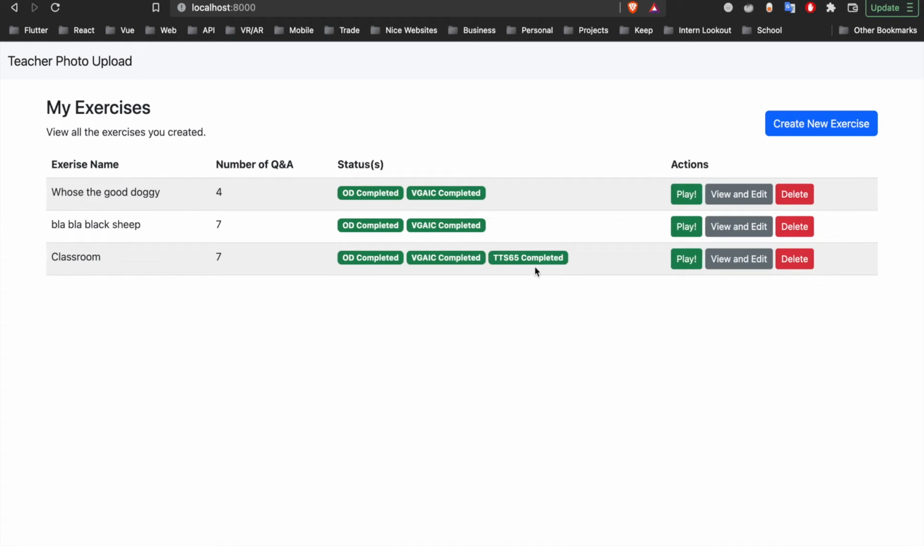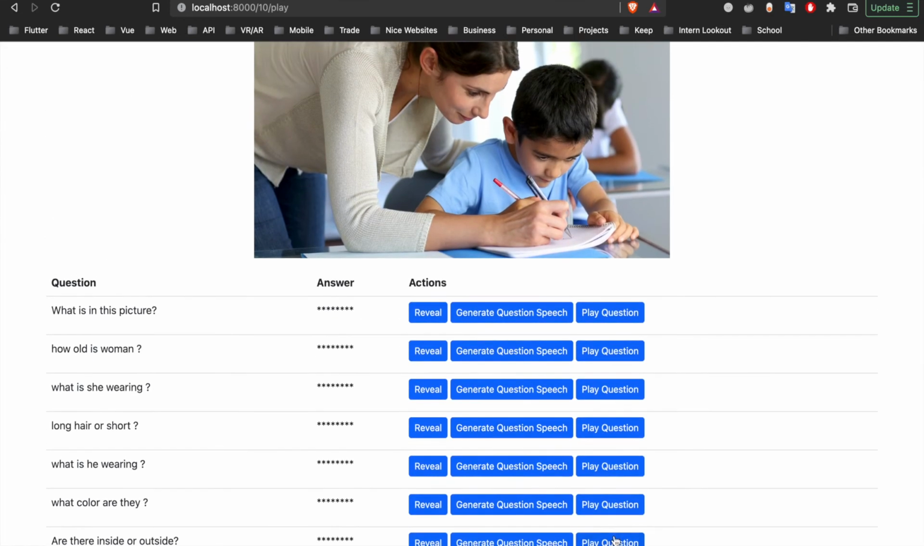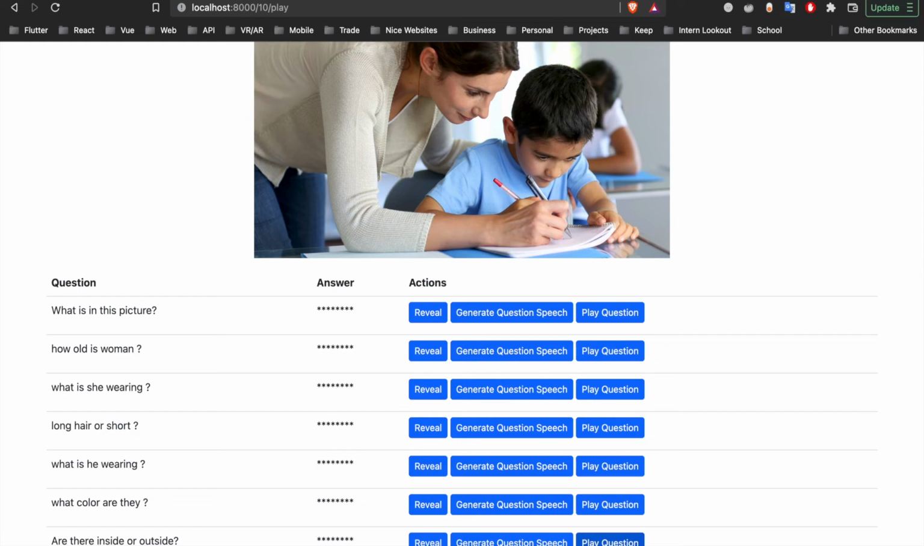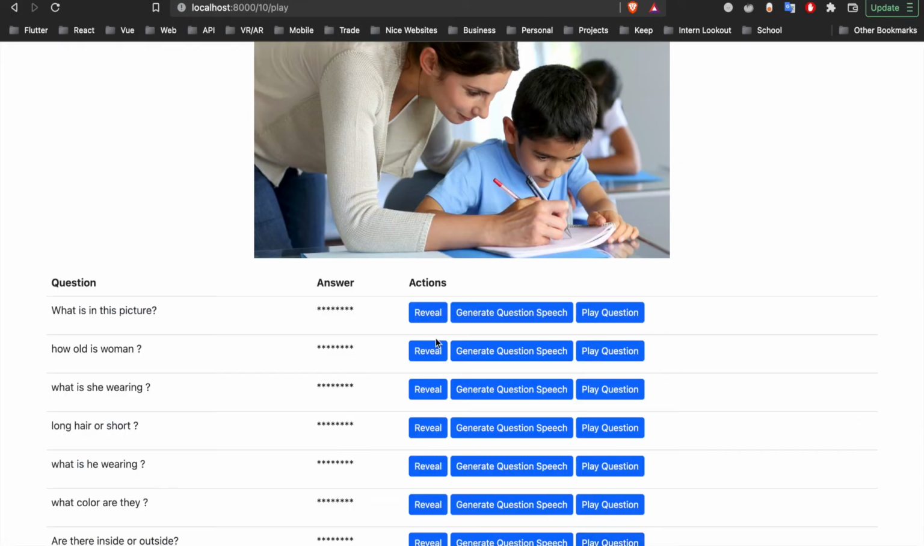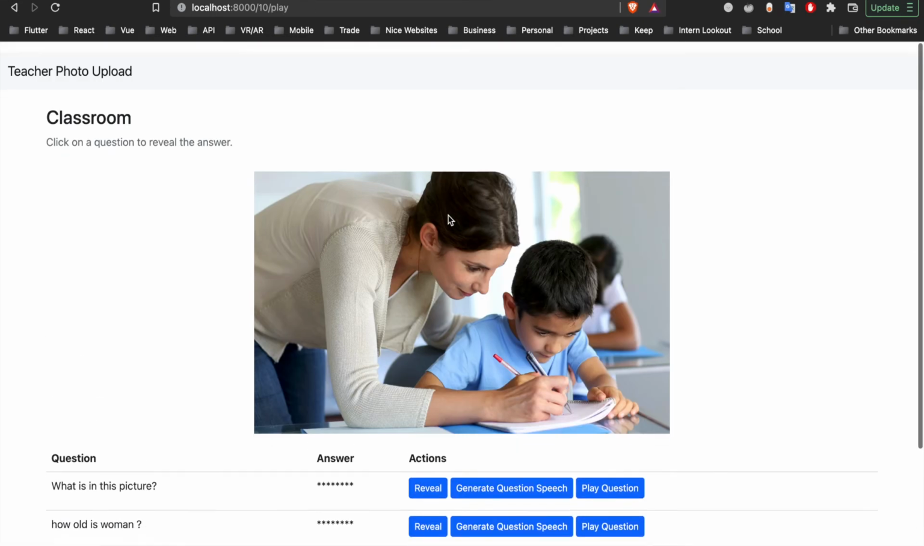Alright, we are back, and text-to-speech is generated. So once I click play again and I go to a specific question and I click play question. Are they inside or outside? Yes, are they inside or outside? So our audio file here is actually generated using a text-to-speech model. If you play a question that is not generated, it will just say no audio file found. Yes, a default no audio file found.